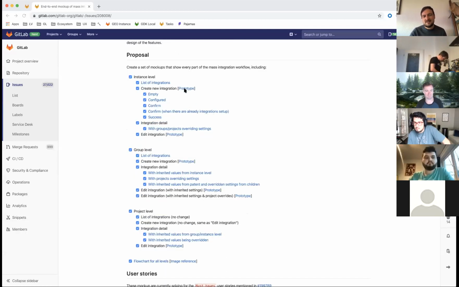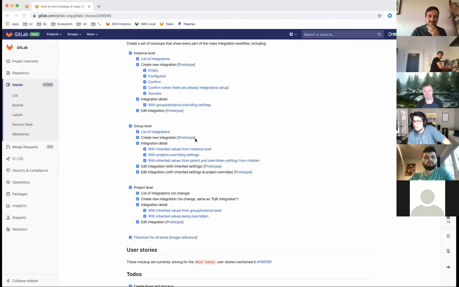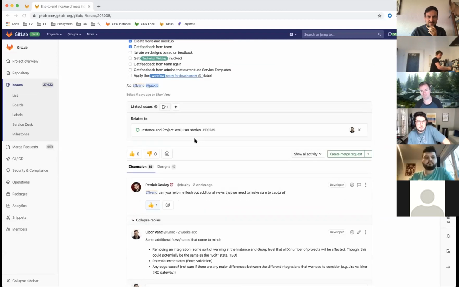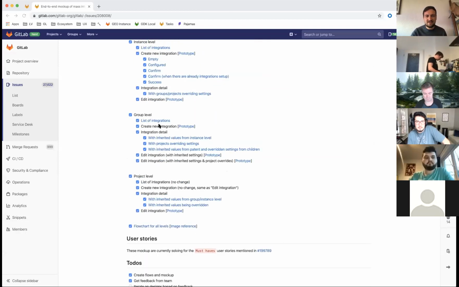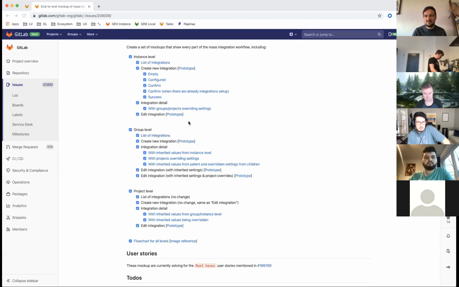Patrick's done a great job of putting down all the different states that we needed to design for. With some of the states, I put them all first within the issue in the design tab, but I found it hard to get feedback on them and hard to follow the flow. So what I ended up doing was creating a prototype for each flow.